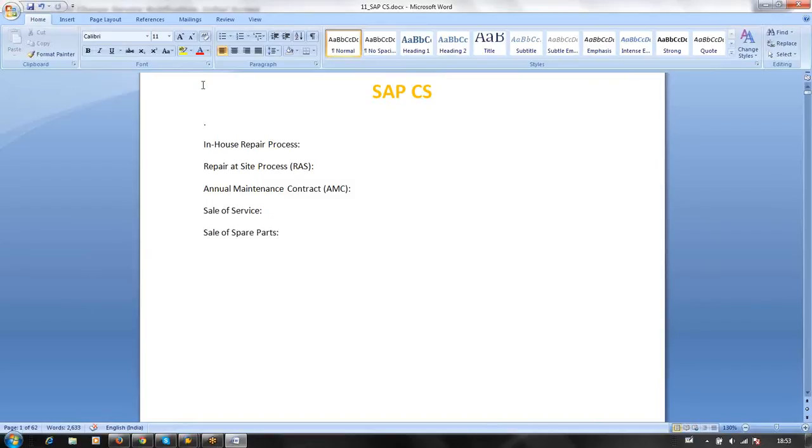Now, for understanding and customizing these processes, we should know certain things about CS, like the integration part. CS is a very small module, but it is integrated with many modules. It has integration with SD, MM, quality management, project systems, production planning, plant maintenance, and finance and controlling. These are the modules where we use CS.